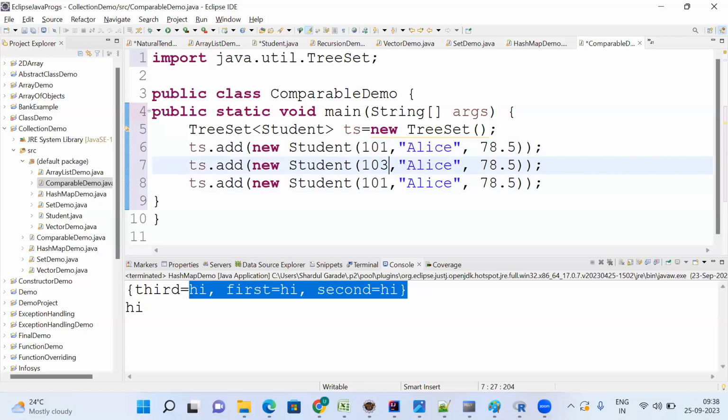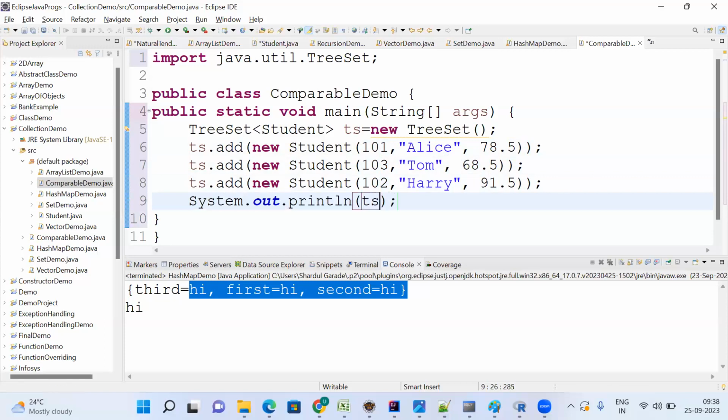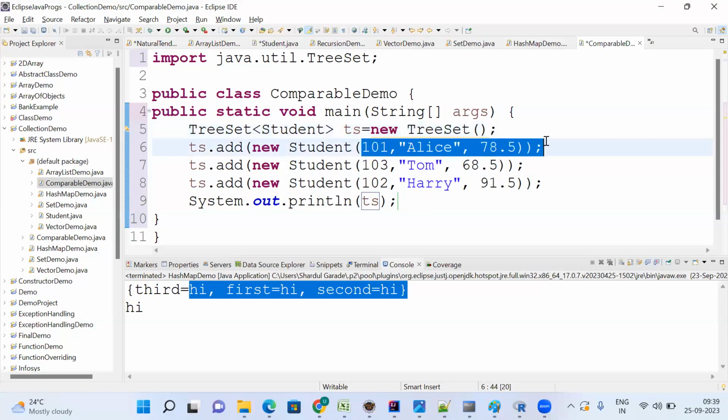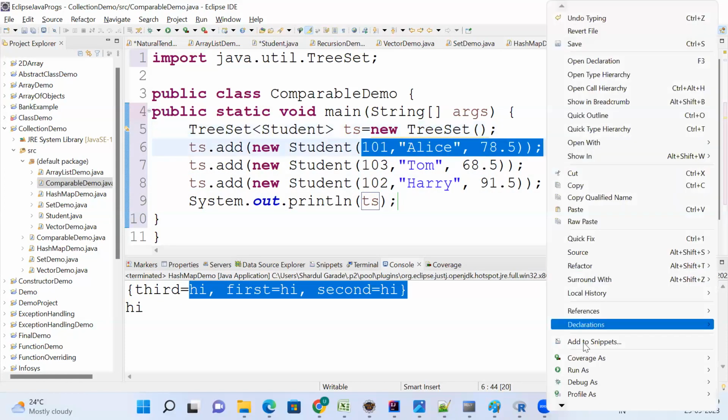So 103, 102, you can give whatever name: Tom, Harry, 68.5, 91 point. Now, if I display this and try to run it, it will throw an error because the TreeSet has nothing to compare. It says, on what basis are you asking me to compare? So I will run this code, and it will throw an error.